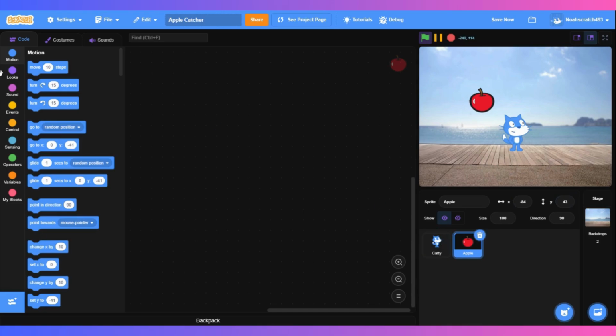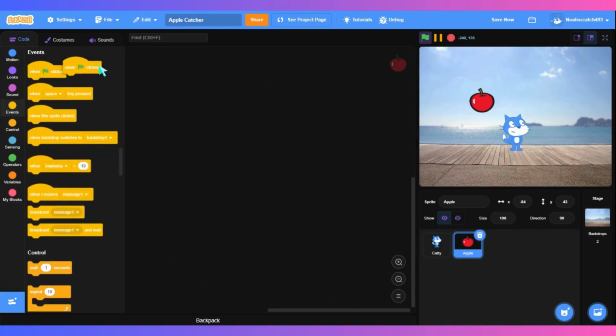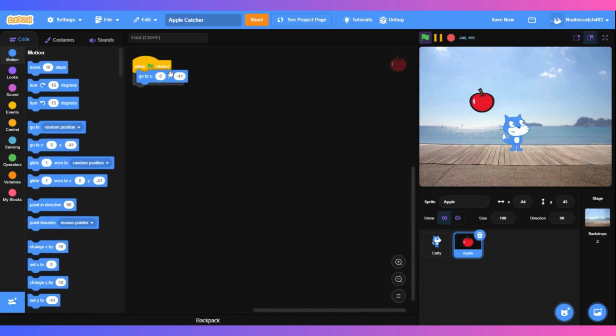Now let's do when green flag clicked. We're going to go to x 0, y 0. But now you can change y by a really big amount, and then you'll see the maximum is 197. This may depend on what sprite you have. So this is just a way of checking the maximum place your sprite can go.